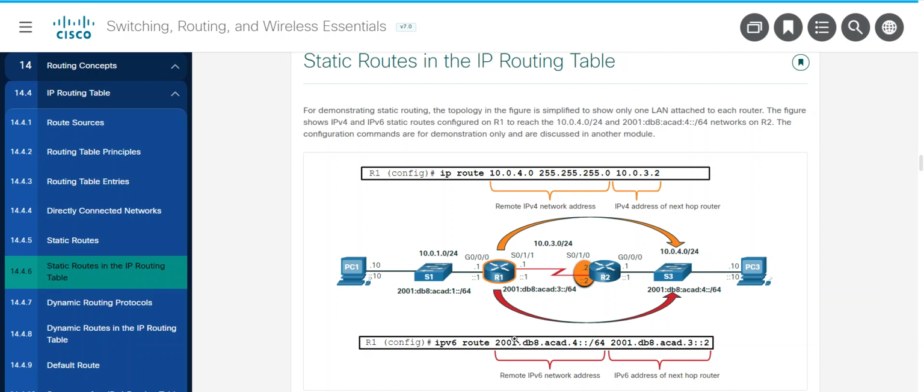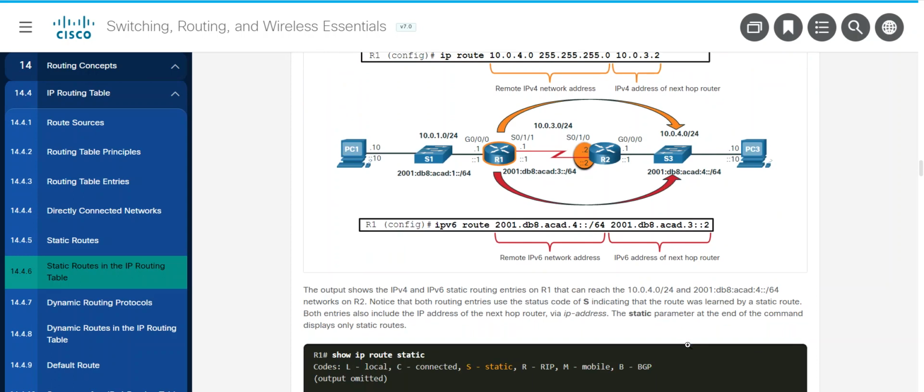Same way with IPv6. IPv6 route, destination network. You don't have to worry about the mask. You just use a slash notation with IPv6, but you still enter the next hop address.